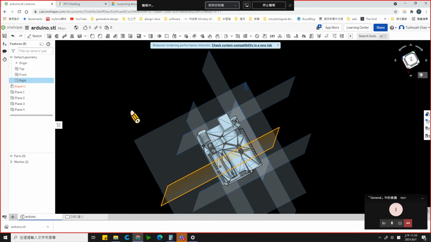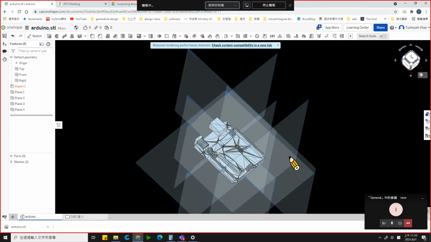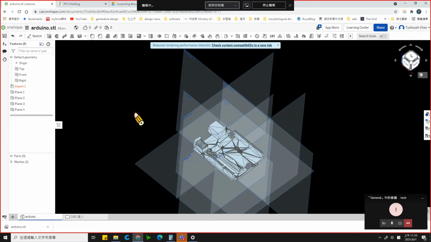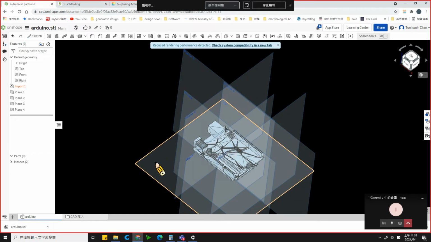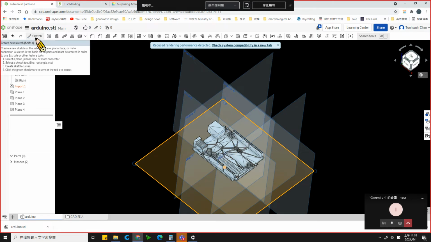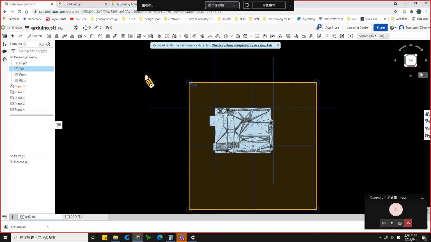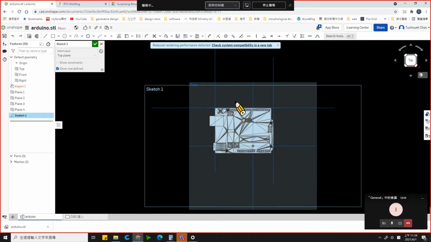And then next I'm going to create a sketch. Okay, a sketch. But first of all, you have to click which datum you are going to draw the sketch. Okay, first of all, you click this one. I'm going to draw from the top view. Okay, and then I rotate the view angle to top over here, and then I start to do sketch.